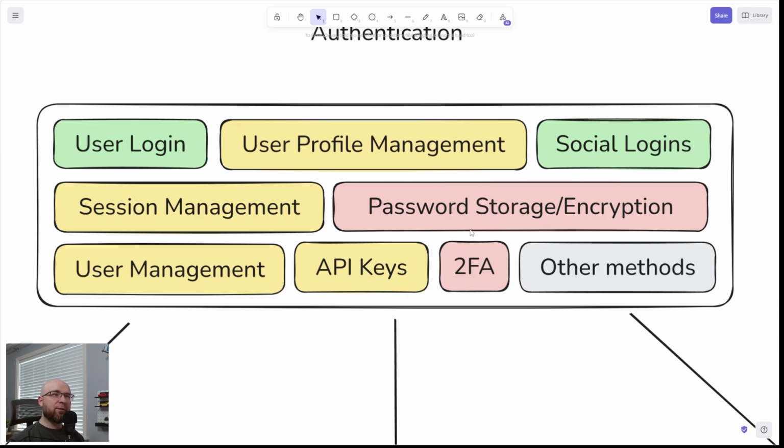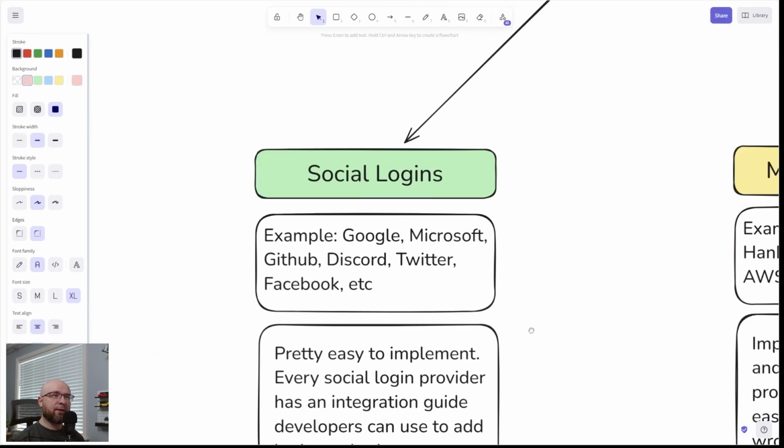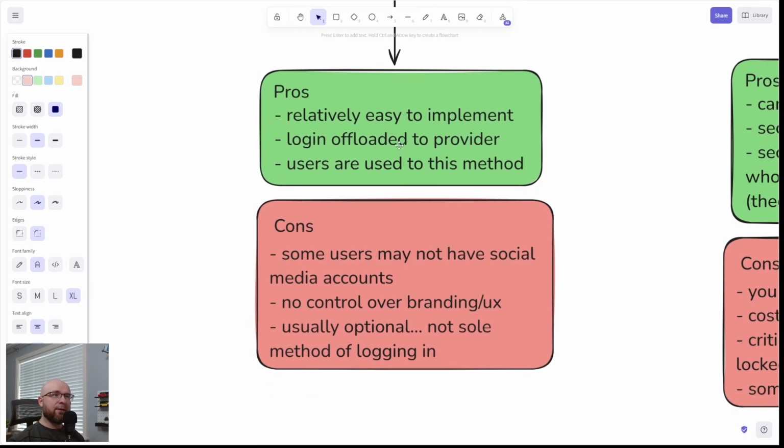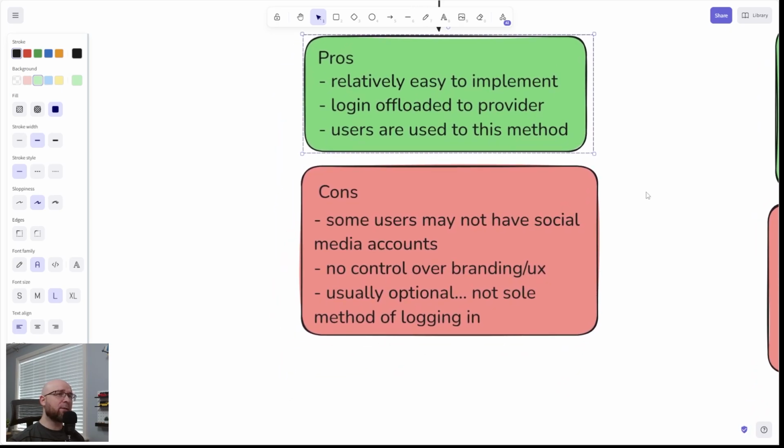So these two, if you do social logins, this one and this one, they're done for you because Google or Microsoft or Facebook or whoever takes care of them, right? So easy peasy, you don't have to worry about that. Now, one other thing that's a pro too is that users are used to this method. So users are used to logging in with a social provider. It's just easy, right? Log in with Google, wham bam, especially if you're logged in already. It'll just log you into the application. You don't have to do anything, type in a password or anything. It's very convenient. But there are some cons.